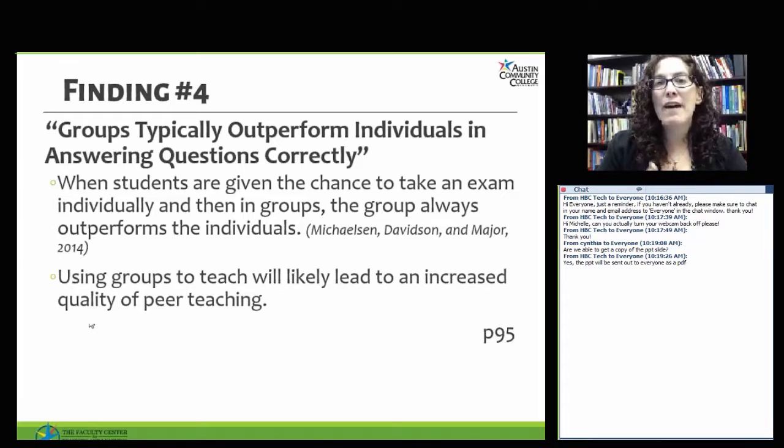So I think this is a valuable takeaway from the book, which is one-on-one peer teaching is fine, but you're going to increase the quality of the teaching when you ask people to teach in groups.